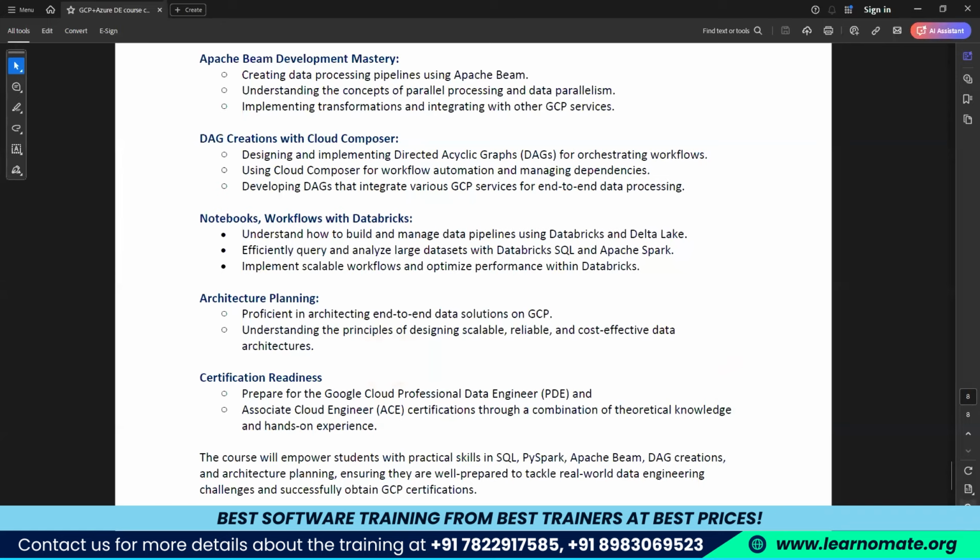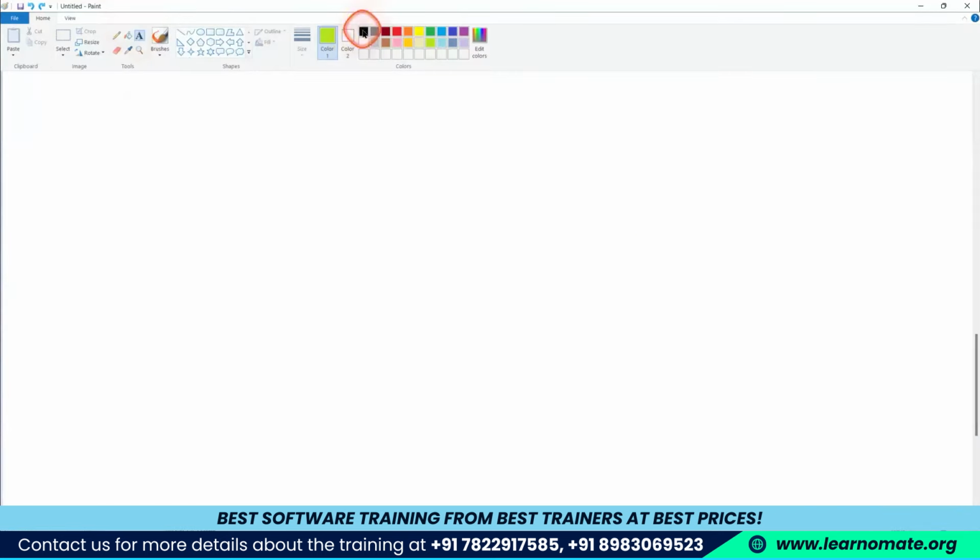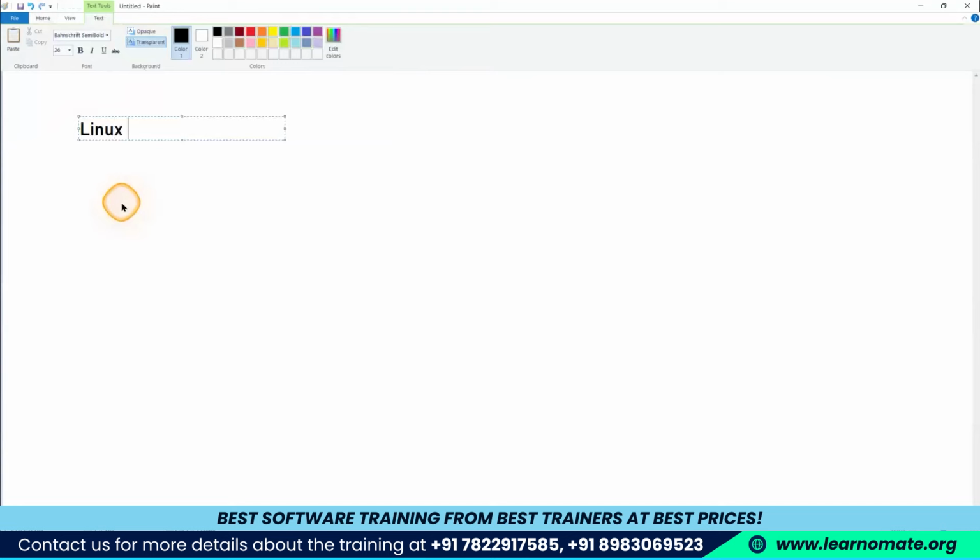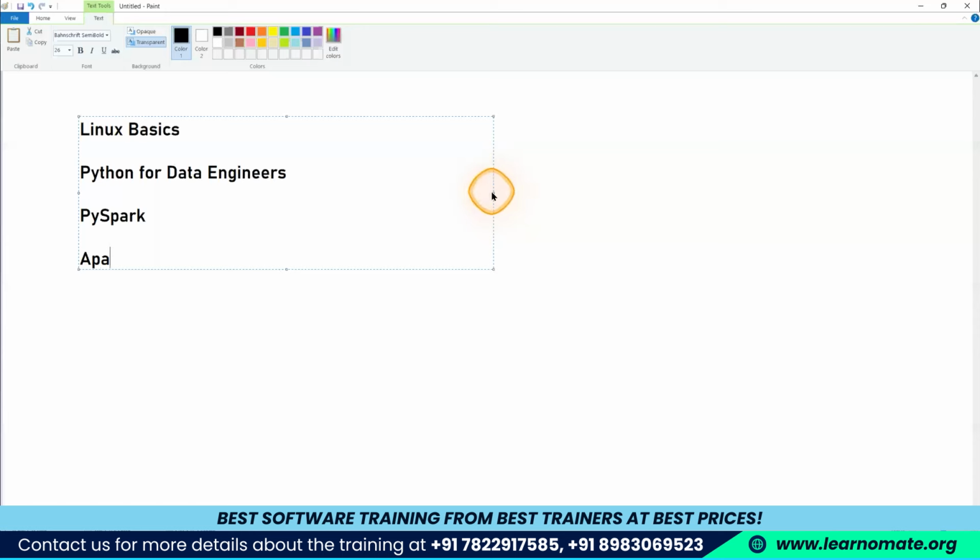In addition to this course, as I told you, we are teaching the Linux basics, very much important for the data engineers. We are teaching Python for data engineers. That is also covered. And we are learning about PySpark. We are also learning about Apache Beam. We are also learning about Databricks, and I will mention Delta Lake. All of these concepts we are going to see.